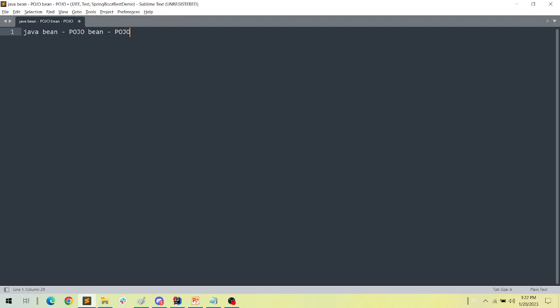So what does Pojo mean? Pojo is short for plain old Java object. So what is that? If you just graduated from school, or when you do the coding in school, for example, I'm going to create a system. Let's say I'm trying to create a system which contains an employee.